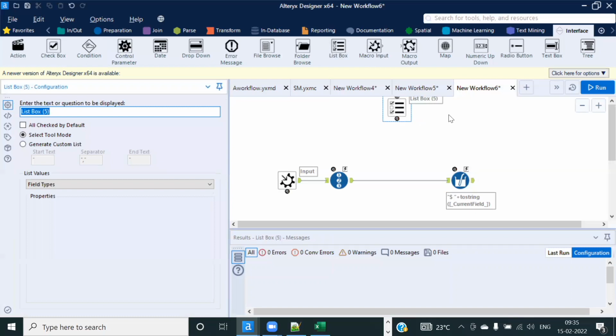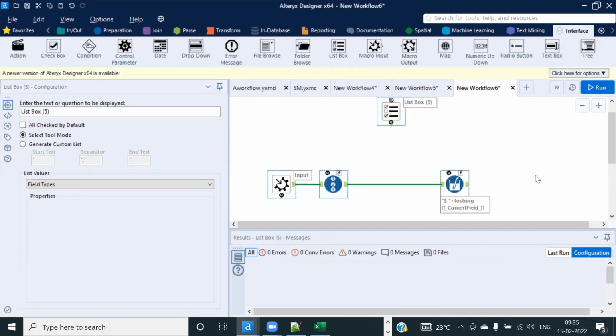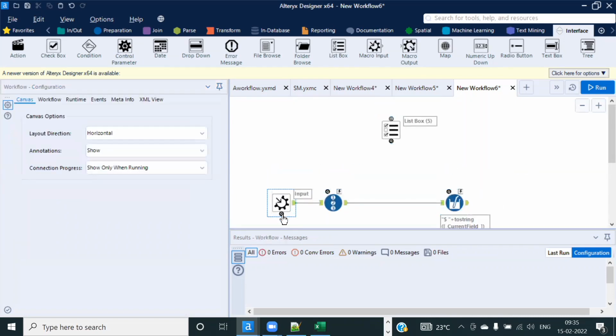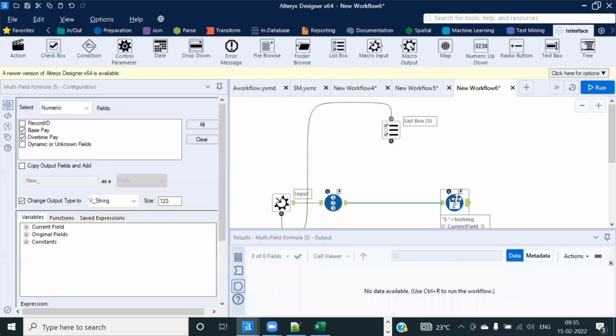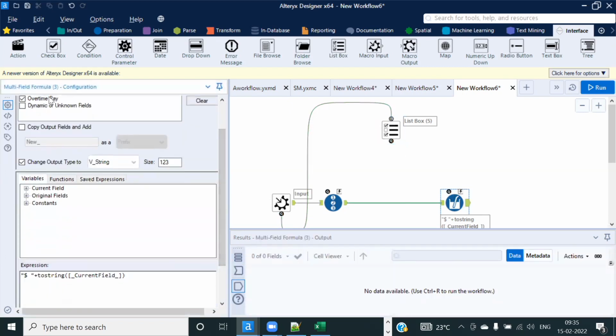So now in the list box, what should it display? List of columns. Where are my columns? Input field. Correct. So I should connect this to this. Correct? Yes or no? Yes, sir. So now tell me, assume that I have selected sales and tax here. So sales and tax should go here and replace base pay and overpay and then convert that. Yes or no?